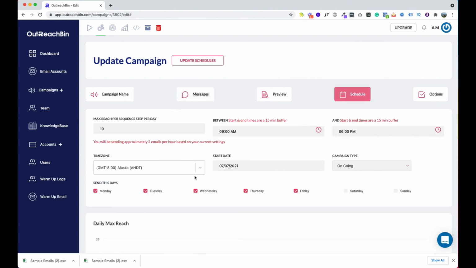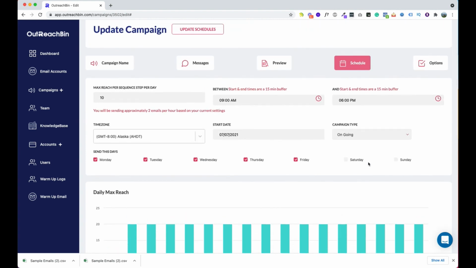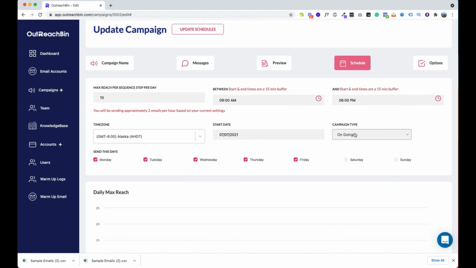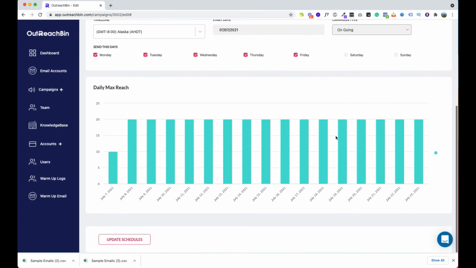That's how we can look at our schedule and say, okay, maximum I'm going to be sending out 20 emails a day, 10 of which are going to be follow-ups, 10 of which are going to be new prospects. And that's how you can look at your max reach. There are 2 types of campaigns, ongoing and one time. The default is ongoing. If you are looking to carry on this campaign, add more to it, make some changes, this is the best setting to have.